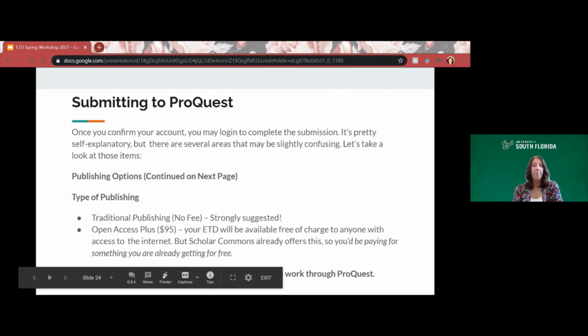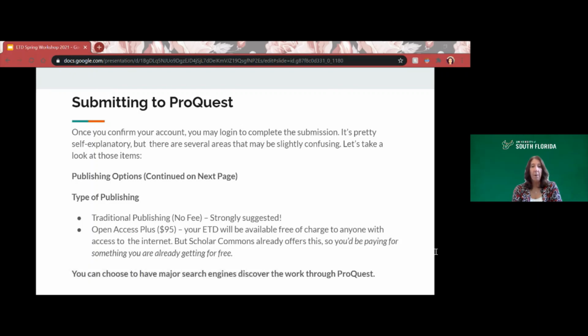All right, so as we've talked about before, you get to choose your publishing options. Now there are several questions. As I said, this is free. Let me tell you how to get it for free, because ProQuest wants to make some money, so you have to decide whether you really want to pay for that. Number one, they're going to ask what kind of publishing you want to do. Traditional publishing is zero, no fee. That's what you should choose.